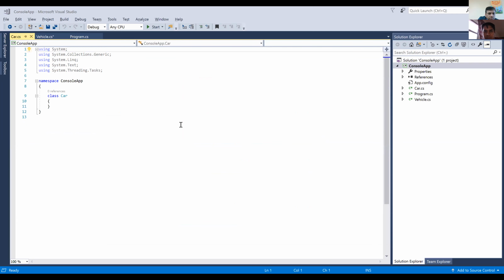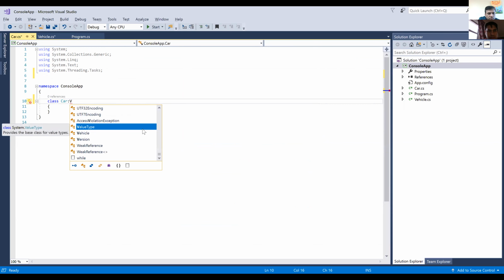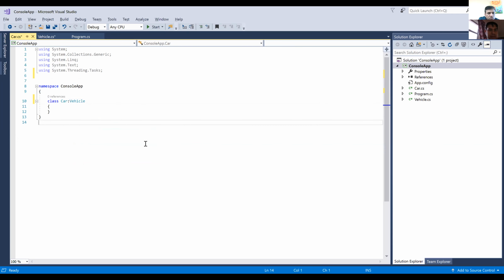Now we have to define the speed of a car. The car inherits from the vehicle, right? So do you have to use using? They are in the same namespace, so you don't have to say using. Do we have to specify Vehicle.cs here? No, you don't have to. You can say class Car colon, and then give Vehicle. So now your Car derives from Vehicle.